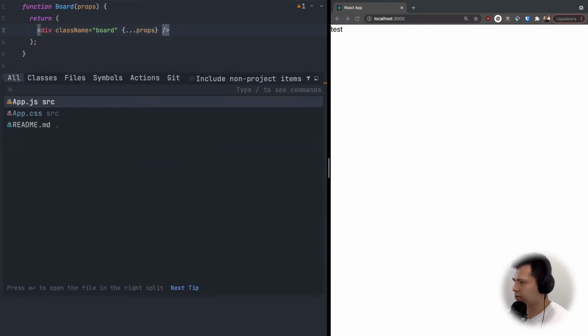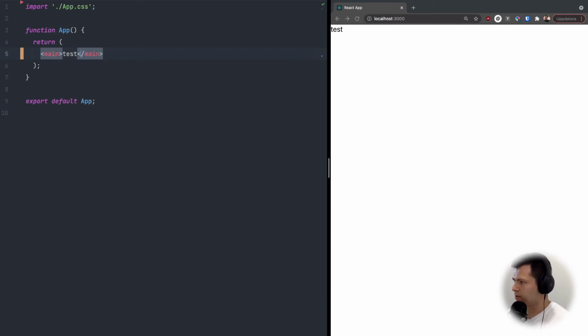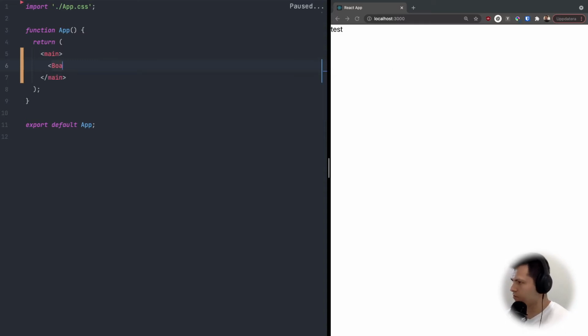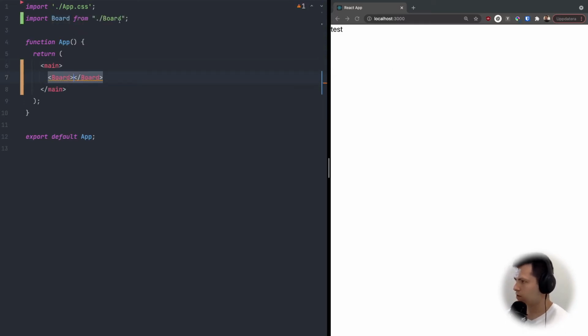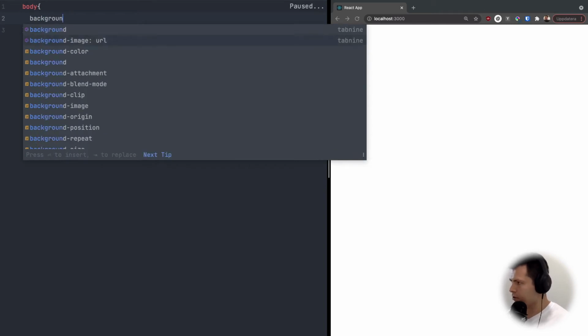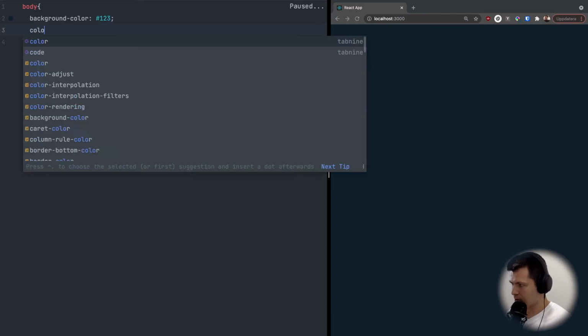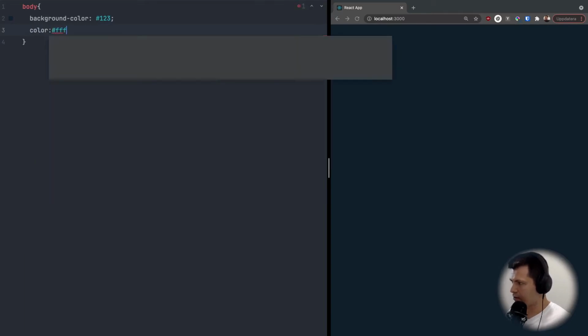Right, now back to our app. Let's put the board here. So board, and it has been imported for me. All right, and now let's go to app CSS. Okay, let's place body here, and background color will be, let's say 123, so it will be dark, and the color of the text will be white.